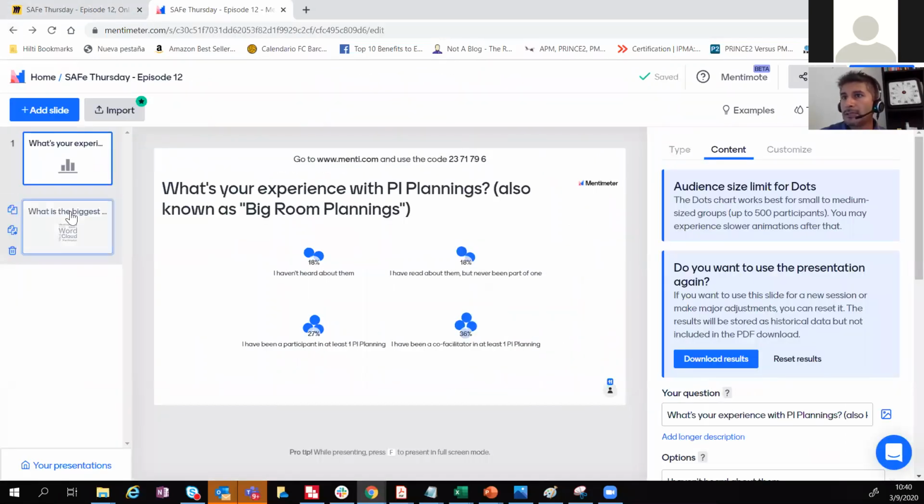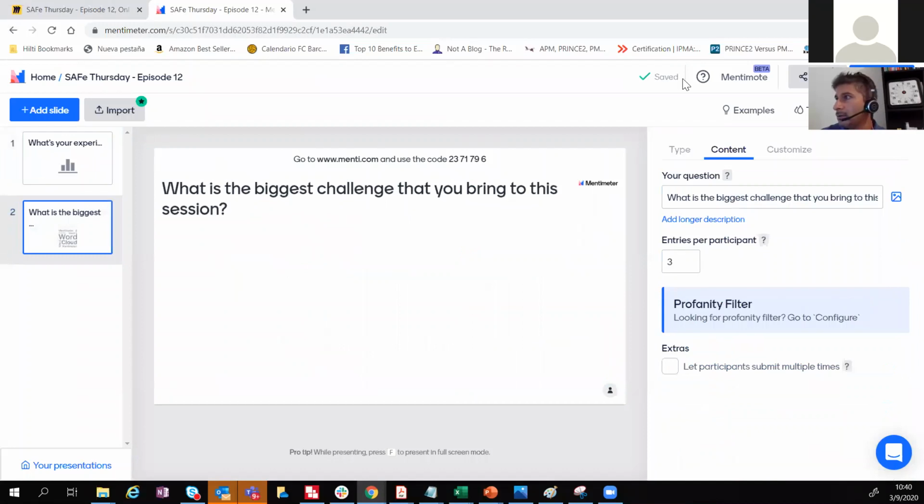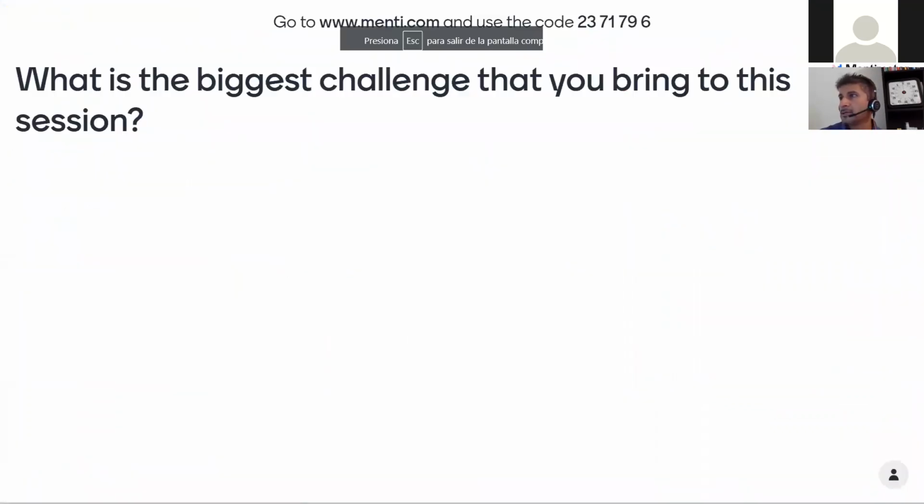So let me go to that next one, and let me present this. So notice it's the same menti.com, the same code. And here we are asking, what is the biggest challenge that you bring to this session? You have probably been part of a PI planning, and probably even co-facilitated a PI planning. So what is your main pain? Because we will talk about pains here.